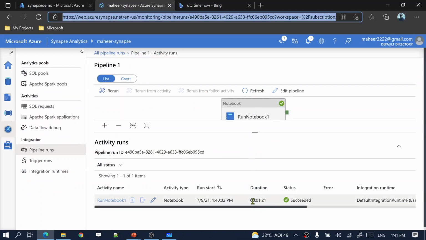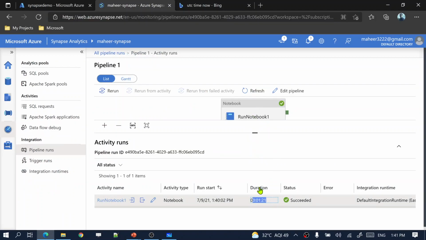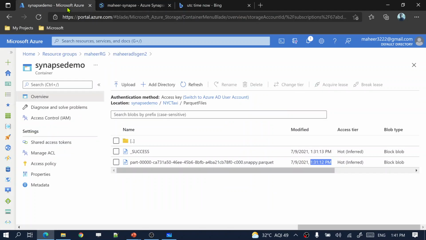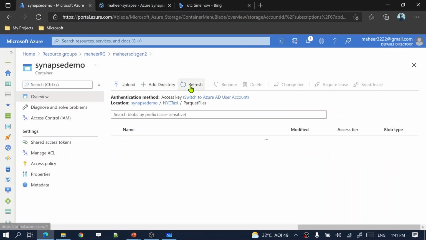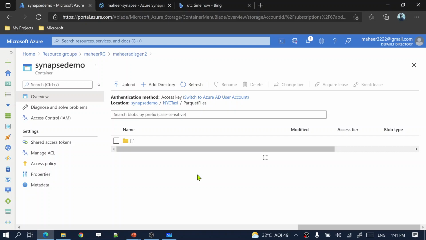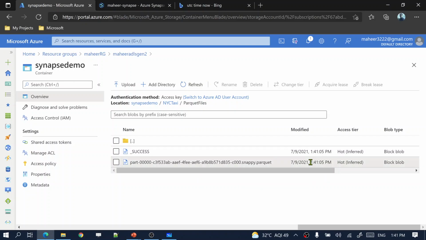Great. So my pipeline execution is successful here. Very quickly, within 1.5 minutes, it is almost completed. So now if I go here and refresh this folder, I should see the Parquet file, and this time the timing has changed, right? That means this file got overridden, and the latest timing is updated here under the modified column.